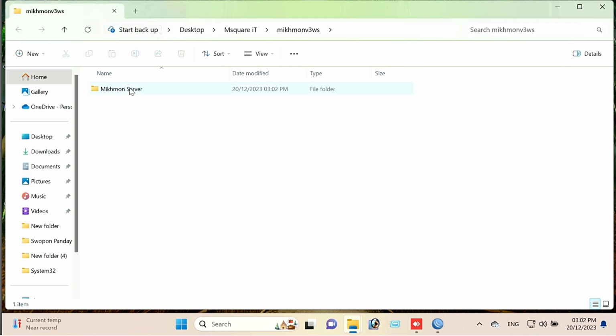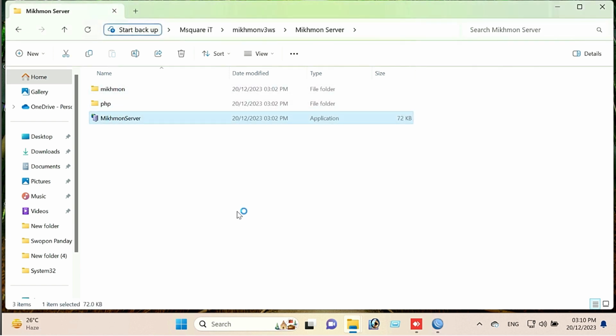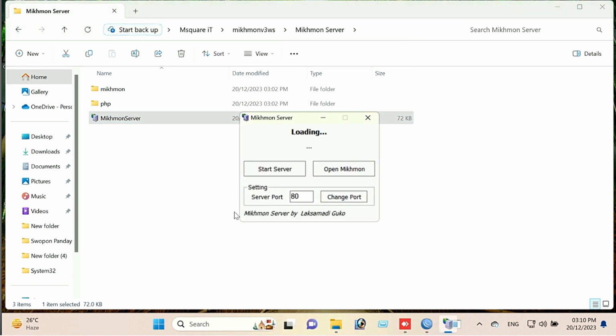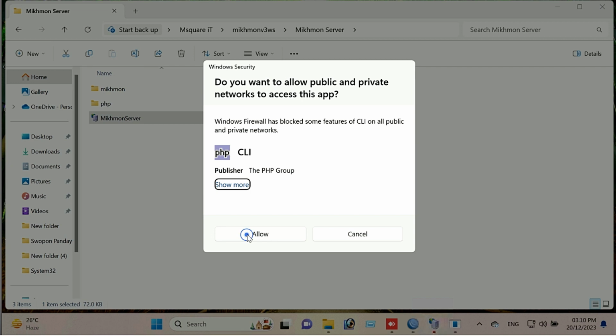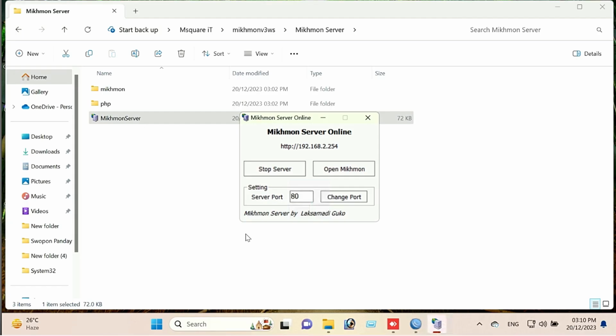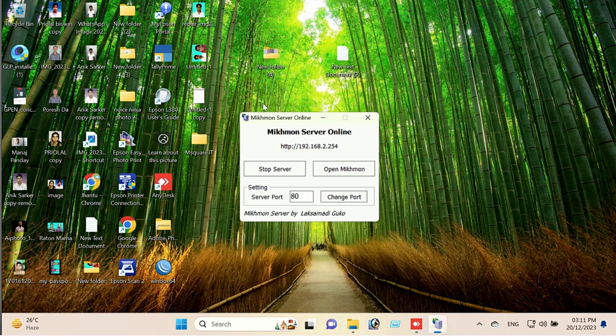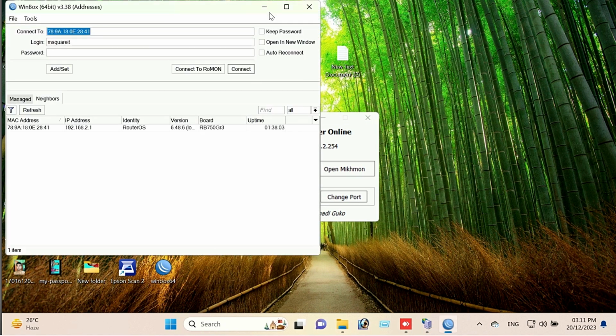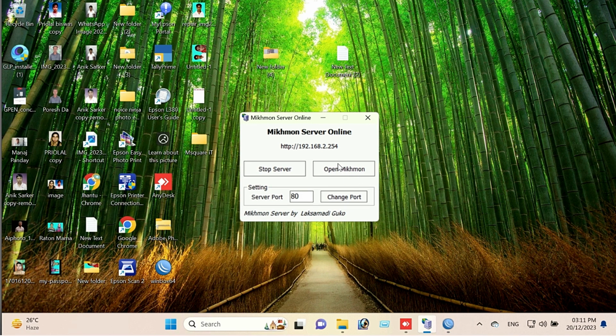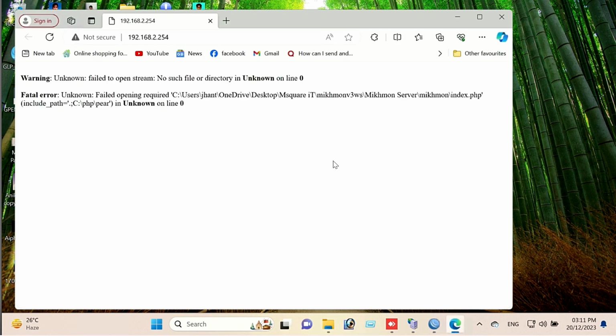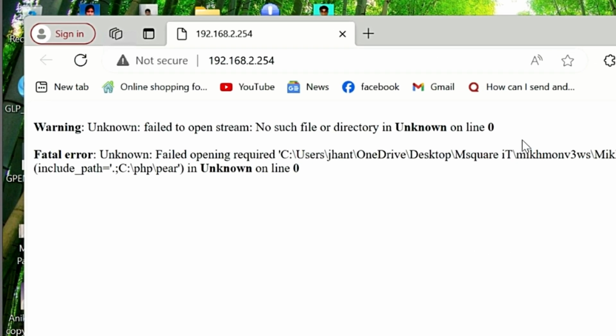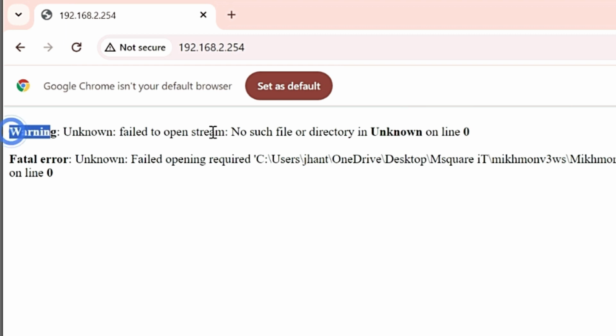After extracting the file, go to the Mikhmon folder and click on this server exe file. Here you can see Mikhmon server has been started. Then I allow this option, PHP group. And if I want to open, here is the open Mikhmon online. Here you can see the same error has occurred.